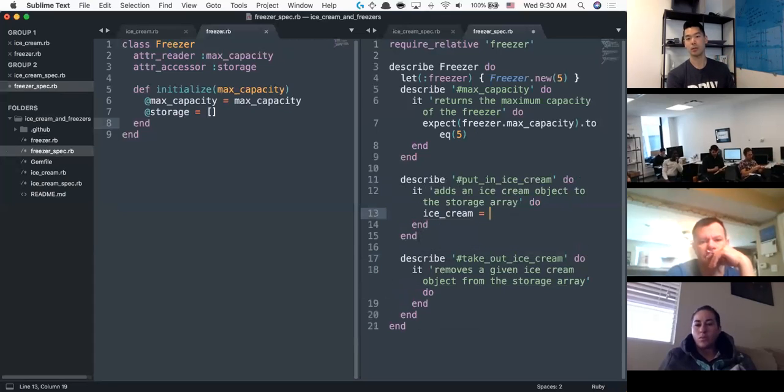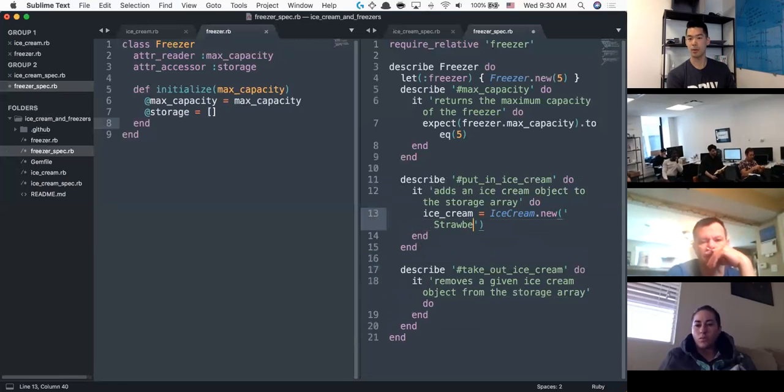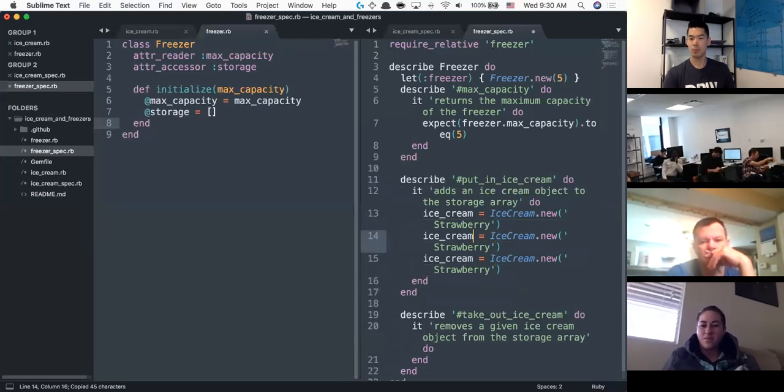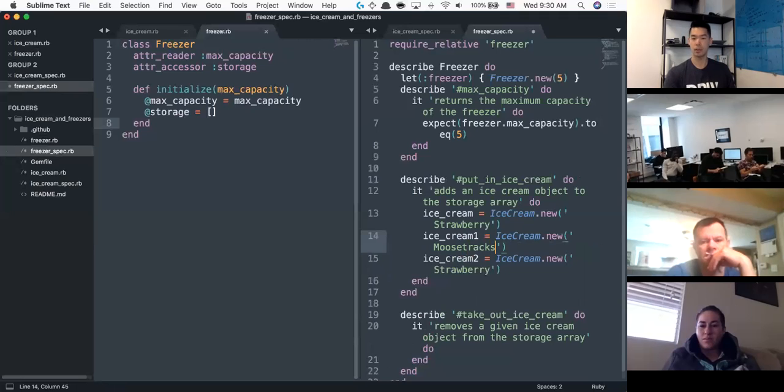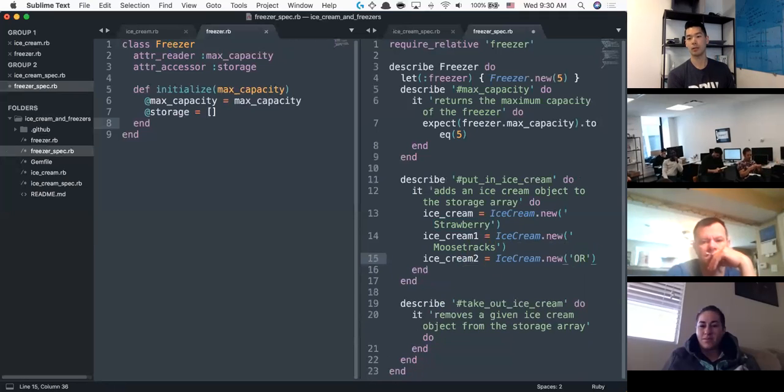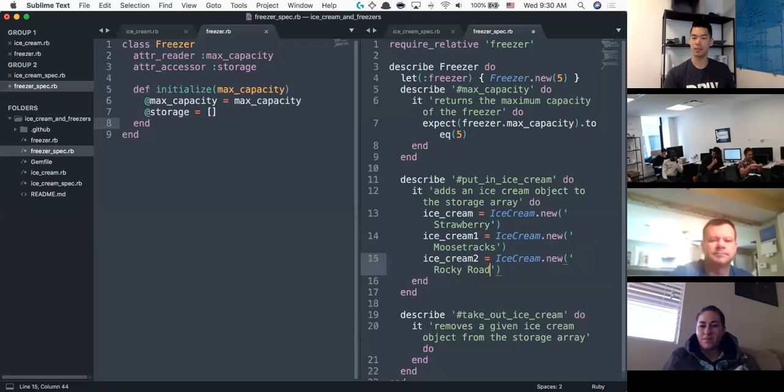Ice cream equals, just someone should shout out their favorite. Strawberry. I always avoided strawberry when I was a kid. So I have ice cream 1, and ice cream 2. Give me 2 more flavors. Moose tracks. All right. Rocky Road. Never enjoyed Rocky Road because there's too much chocolate and not enough stuff inside of it.